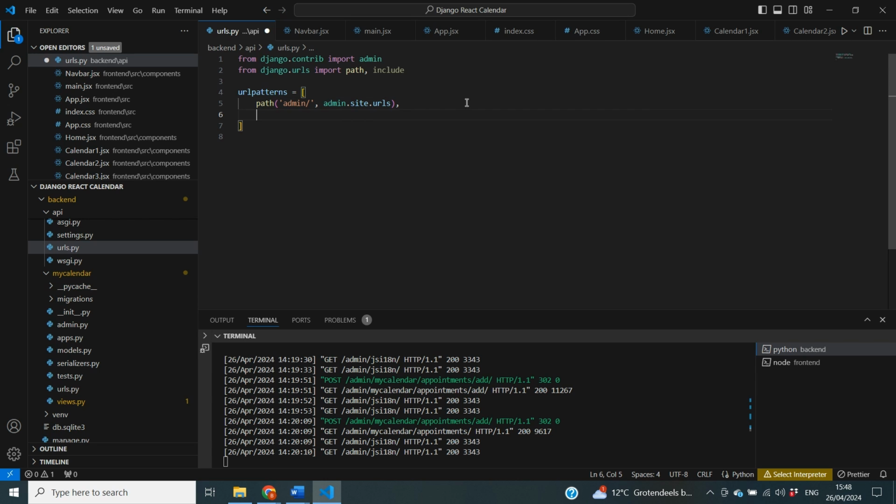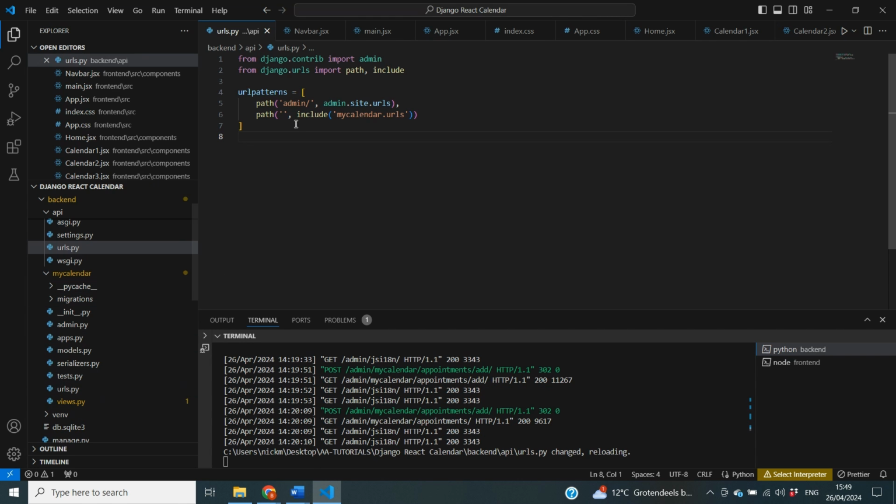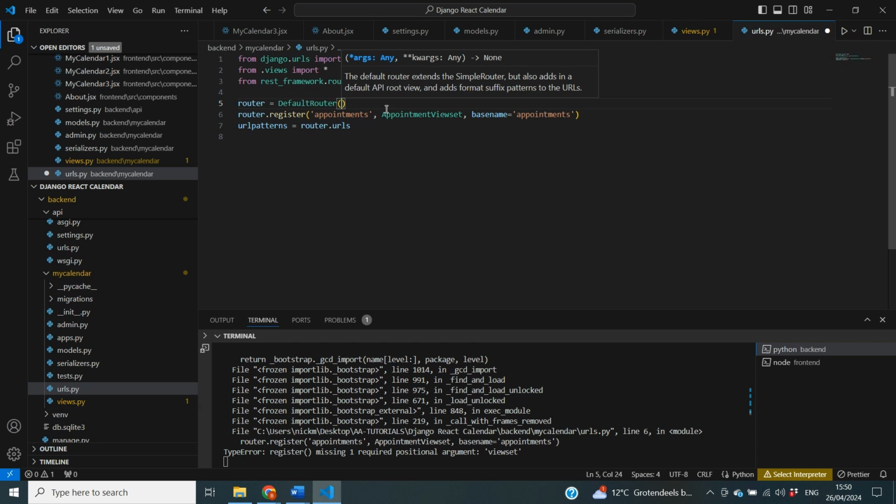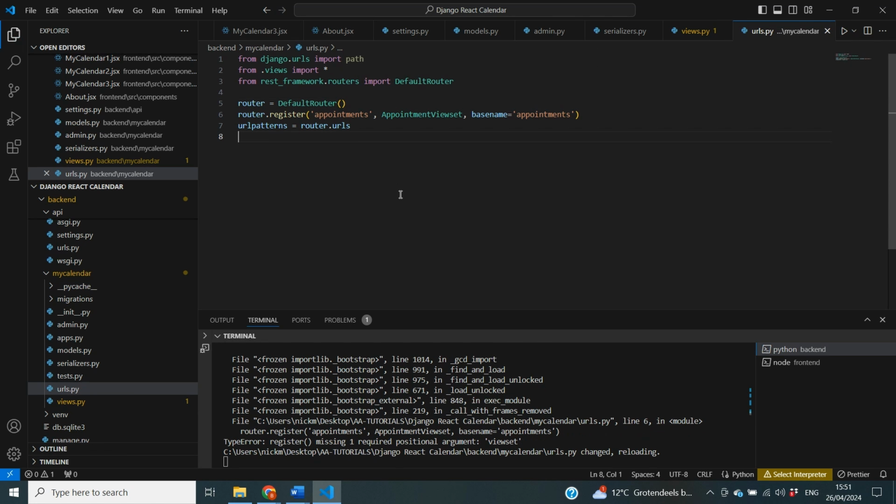And now I can include the URLs from my other folder inside of here so that it all lands in our application. So we're going to do path, and I'm going to specify just an empty string because I don't want to have any prefix. And in there I say include all of the URLs from our myCalendar.urls file. And this is just going to bring everything that we've just defined into this so that it's all available in our backend. And I actually made a small mistake in the urls.py file of my calendar. After the DefaultRouter, we need to have two of these round brackets like this. So let's now save it.